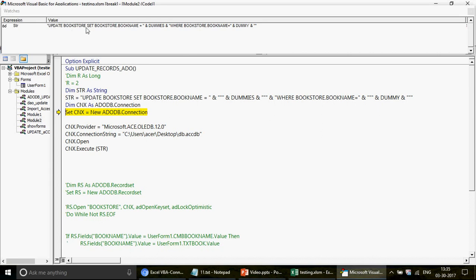Update bookstore, set bookstore.bookname equals to, and I think the problem is here actually, because these ANDs should not come here, I'm afraid. Ideally it should have looked like update bookstore set bookstore.bookname equals to dummies, where bookstore.bookname equals to, you know, dummy. So these ANDs which are coming, we'll have to see why they are coming.